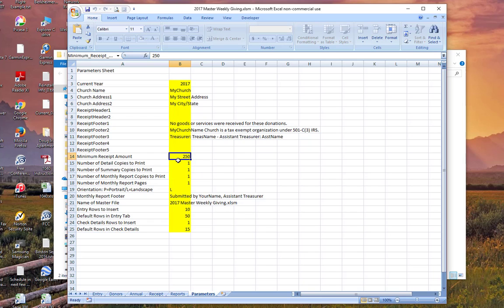Okay, and then some other items here that you need to fill in. Again, you'll see this information detailed in the documentation that I gave you. Okay, the other thing that I need you to look at, and year after year, these will be the two items you do have to maintain year after year, is the current year that you're receiving your donations, and the name of the master file.